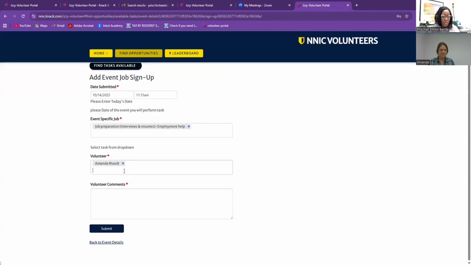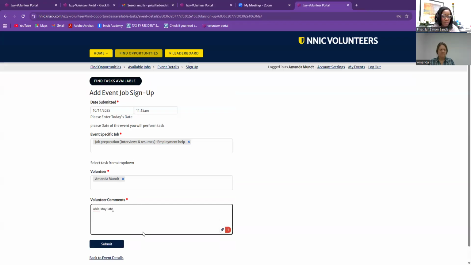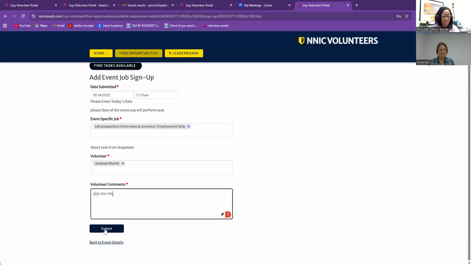Then if you're a group, you can actually add, maybe if it's two people you're helping, you can add two names of people on there who are volunteering for the one particular event. Then if you have any comments, just put in, say, able to stay late, or whatever comments that you have. Then once that particular form is filled out, just click on the submit button.